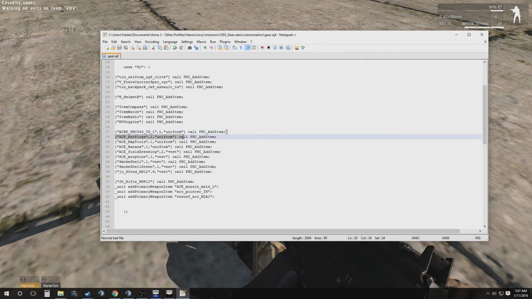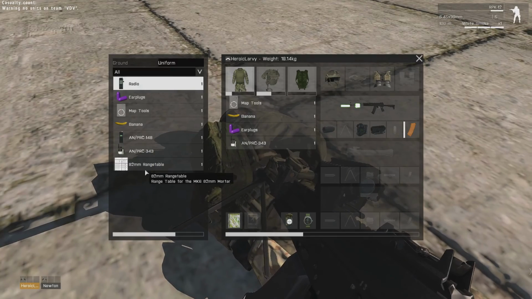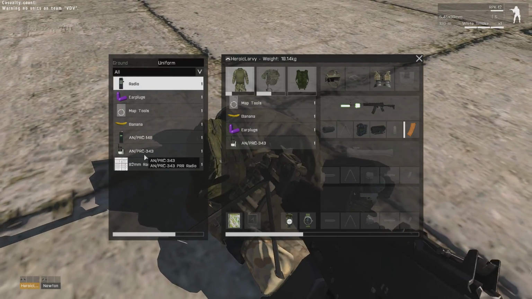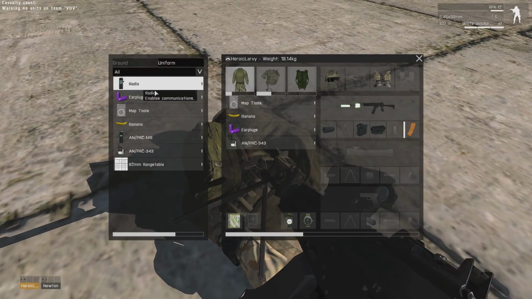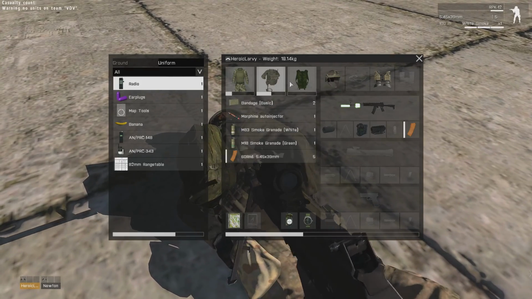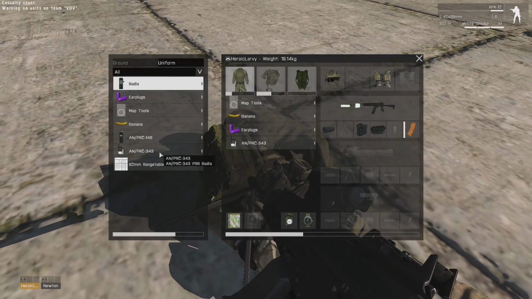Okay, so I see the issue. So it's adding item radio for some reason, which the game converts to a 343 if you're a player, so you'll get two of them. So just, I guess, delete item radio or the 343, whichever one you don't want. But yeah, make sure you don't have both, otherwise it'll add two. Or if you're an AI, it'll just add a radio and then a 343. But for players, this turns into a 343, and you'll get two of them. So just keep that in mind.